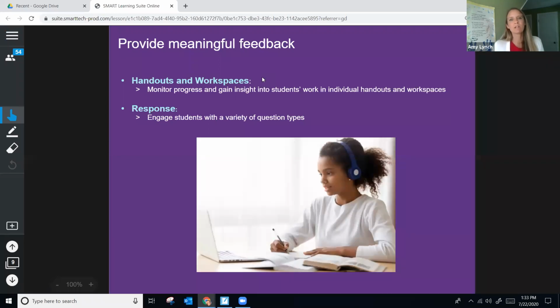Let's move through and talk a little bit about ways in which you can provide meaningful feedback with SMART. So we have our handouts and workspaces. You've had a chance to see workspaces. That's a collaborative group work. One of the things that we haven't talked about with workspaces is that you could actually differentiate those. So I put you all into the same workspace, but I could jump in after I've sorted you out, and I could actually modify each of your workspaces so that perhaps I put a few more prompting or scaffolding on some, and maybe I put some extension questions on the other. So you can differentiate with the workspaces, and you can differentiate as you go based off of the student work that's within those. And then we'll talk about response so you can see what that looks like as well.